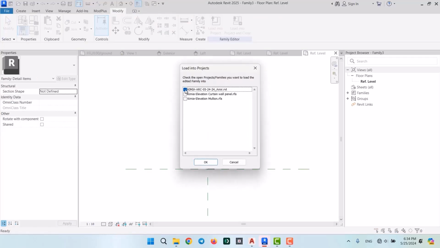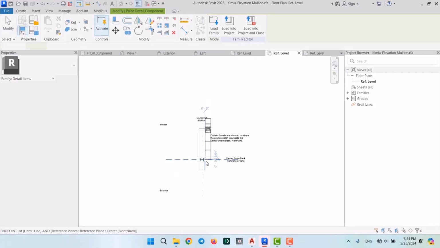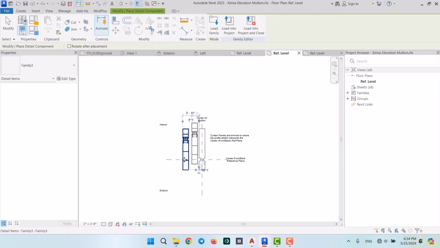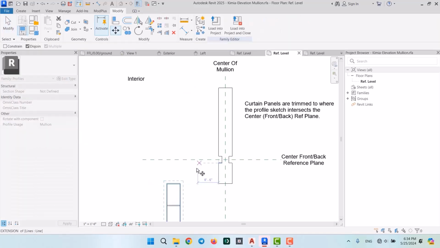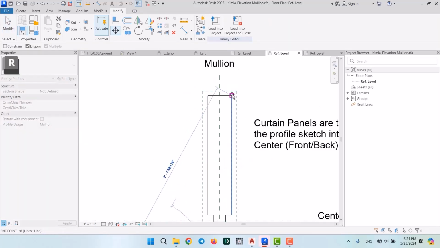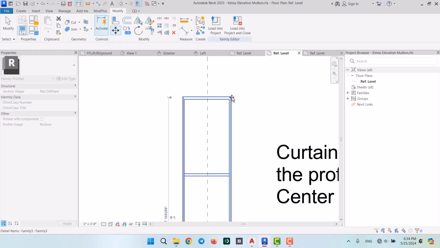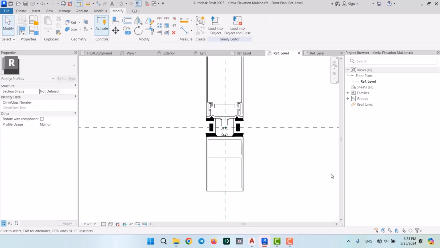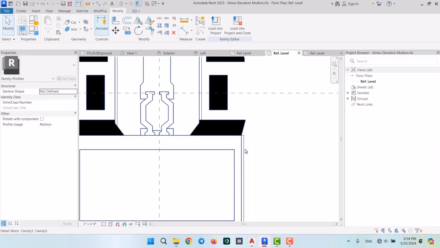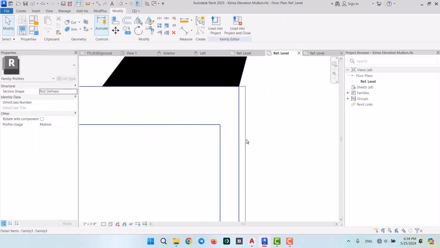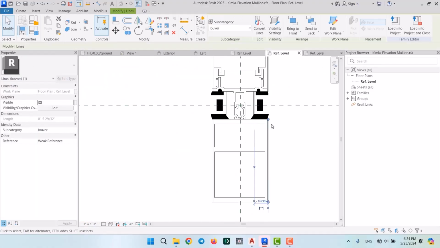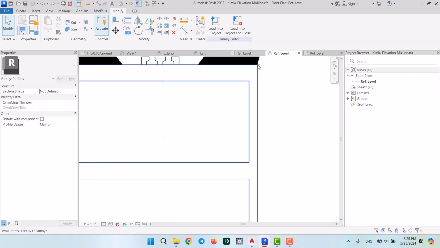Now the next thing I'm going to do is load this into that mullion family we've made earlier. I'm going to load it in this family and put it here, then press the space bar to rotate it, and then I'm going to move it and place it over here. So now we've got the detailed mullion. So do you see how useful that profile feature is? You could very easily add the details from AutoCAD to your families, like how we just did.